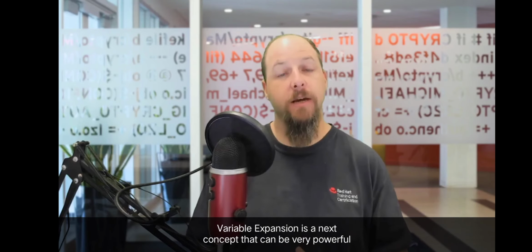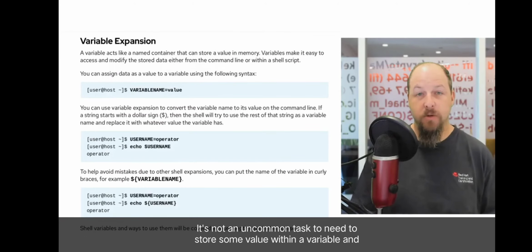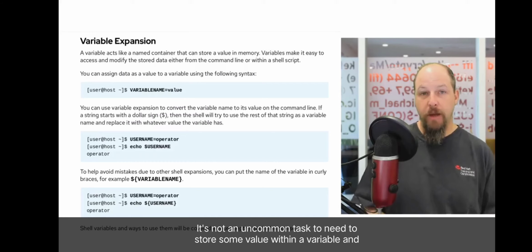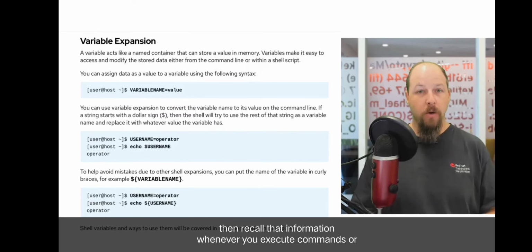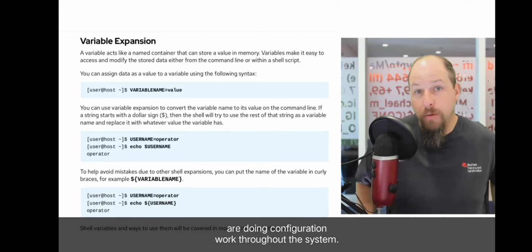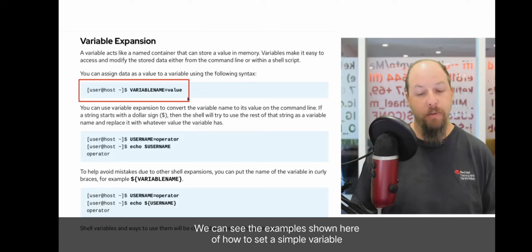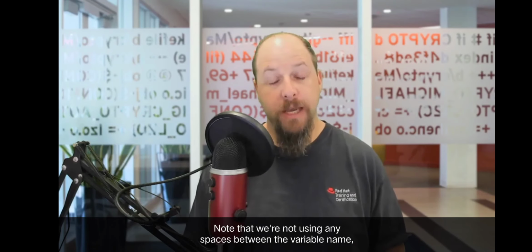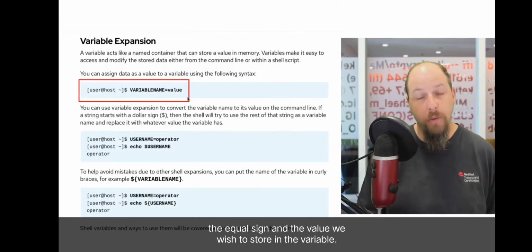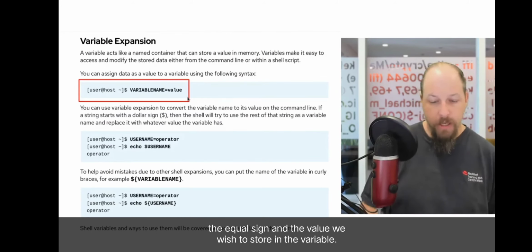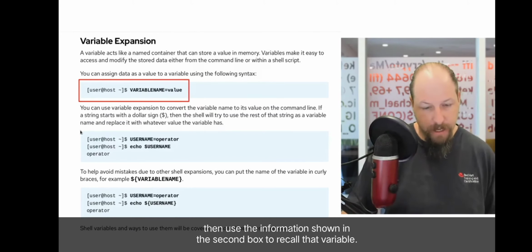Variable expansion is a next concept that can be very powerful within the command line. It's not an uncommon task to need to store some value within a variable and then recall that information whenever you execute commands or are doing configuration work throughout the system. We can see the example shown here of how to set a simple variable name and its value. Note that we're not using any spaces between the variable name, the equal sign, and the value we wish to store in the variable.